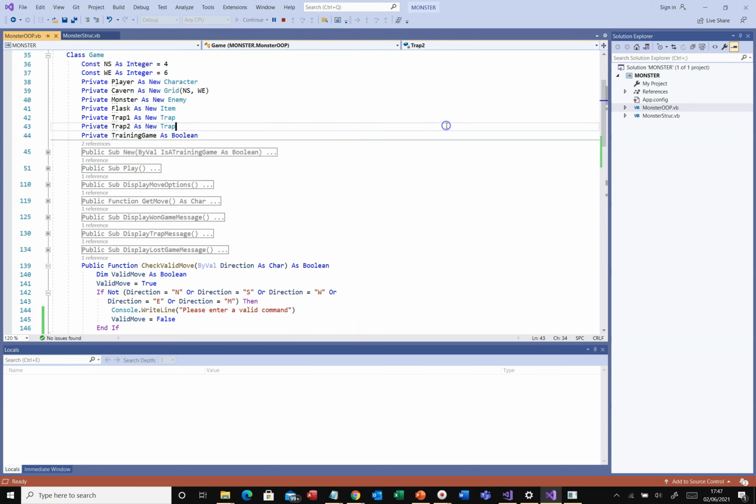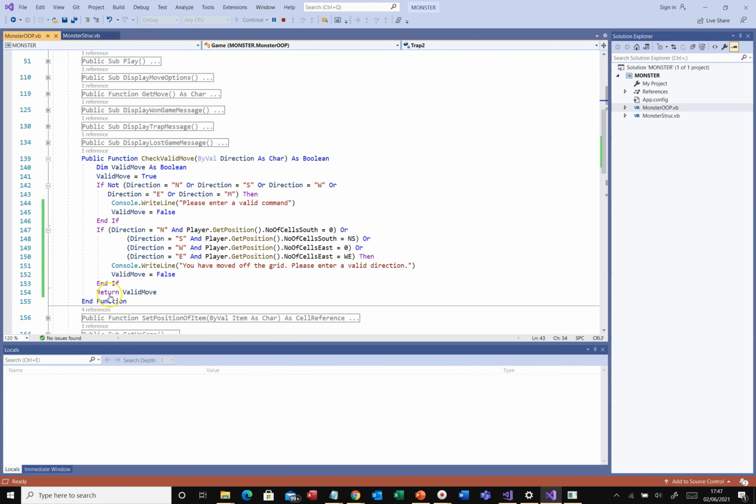So here's the code again. Check valid move.